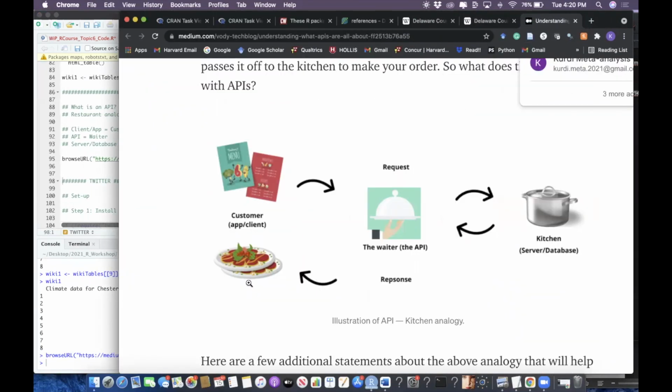So imagine you are at dinner. You are the customer and you want to order something from the kitchen. Most of the time, you're not able to talk to the kitchen directly, so you need some sort of intermediary in order to process your order. As you know, this person is the waiter. In the same way, you can think about the waiter as the API.